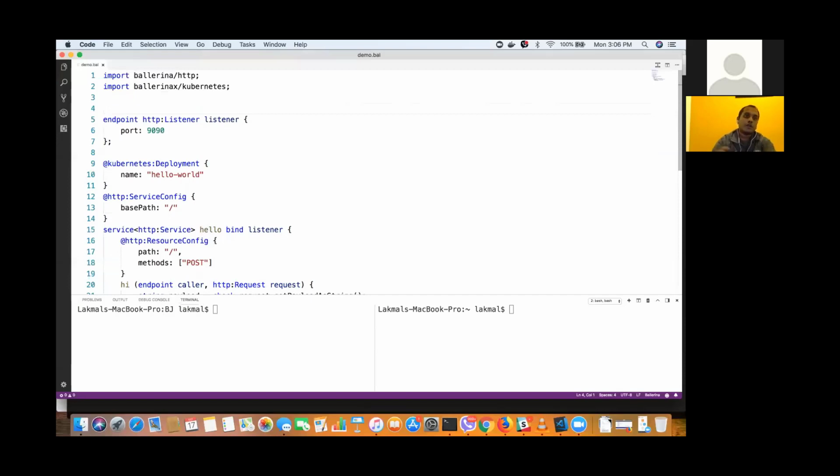And how does Ballerina figure out where to put the resulting image? What's the default for the registry?